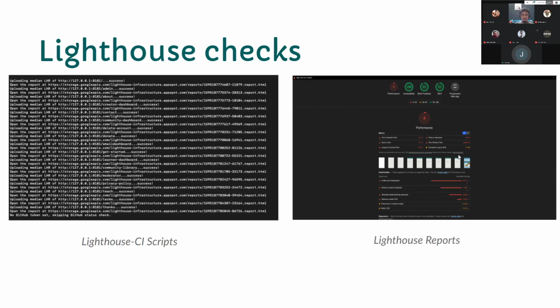So this is an example of the Lighthouse checks. They would simply upload the reports to a temporary URL, which you could access, and the report would look like the image on the right. Next slide, please.